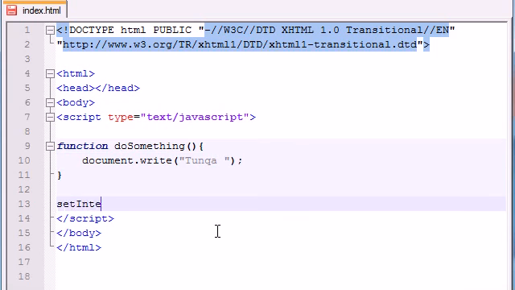So set interval takes two parameters. The first parameter it takes is what function do you want to run? Well, I'm just going to run that do something and make sure, there we go, it's the right one. Make sure I didn't have any typos. And the second parameter is the increment you want to run it in, and this is in milliseconds. So if you write 1000 milliseconds, that means 1 second.